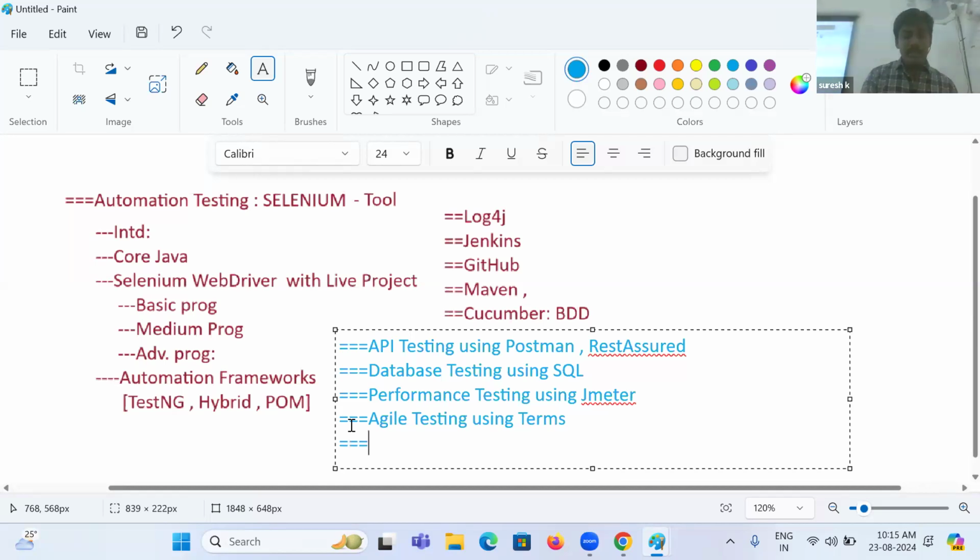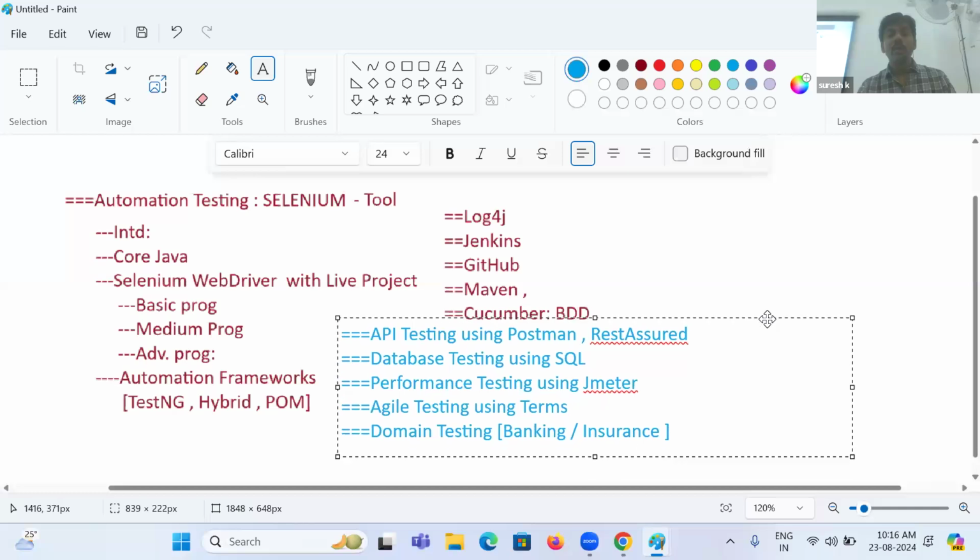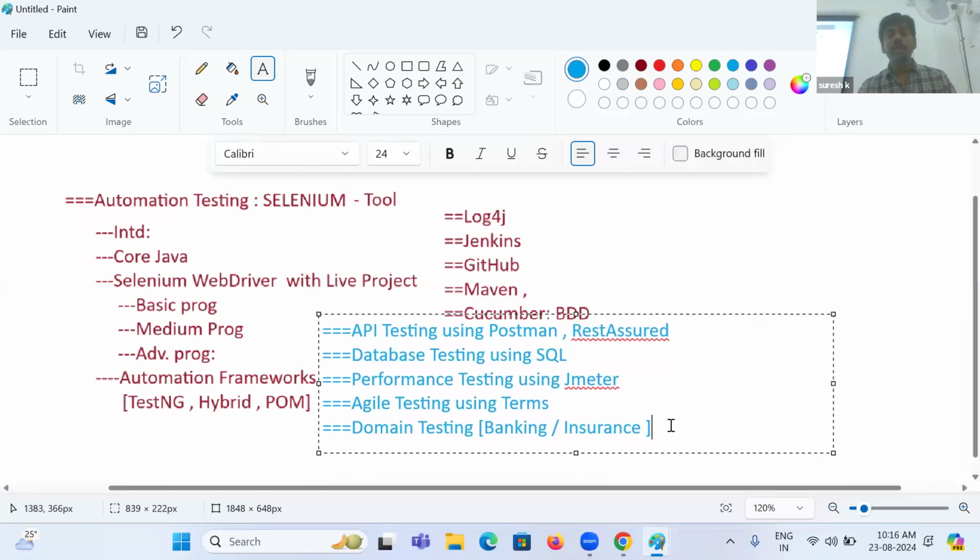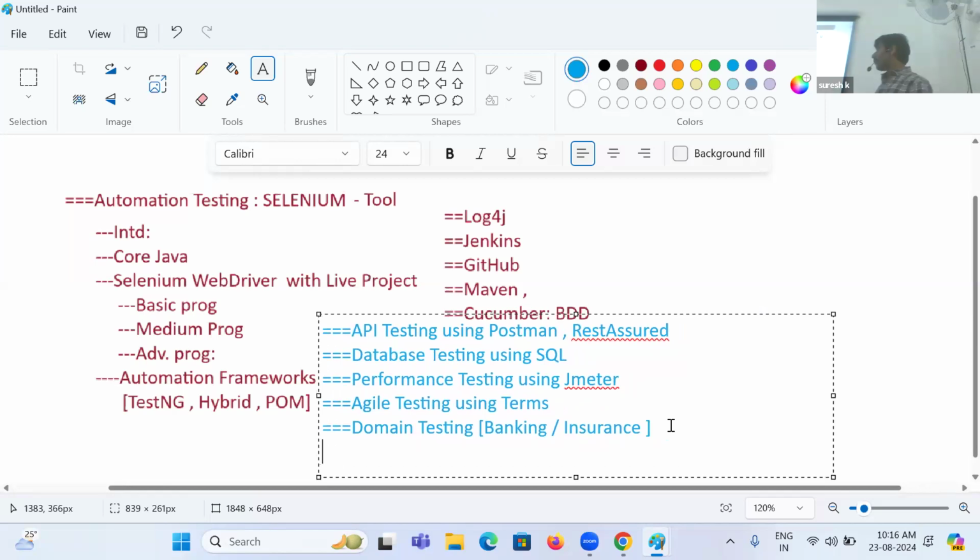Once it has been done, then we'll take care of domain testing. For this domain testing, I'll give the information related to any one particular domain. Either we'll go with banking domain or we'll go with insurance domain here. That depends. I'll give the information on what exactly domain testing is and what the terminologies are, so that you will understand.